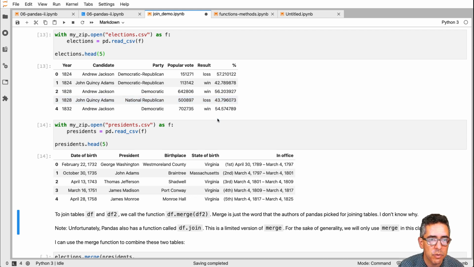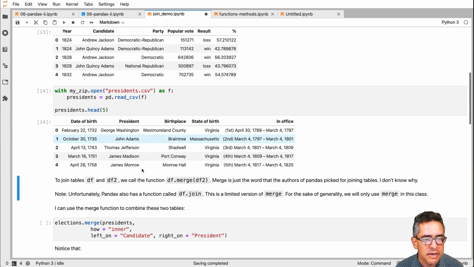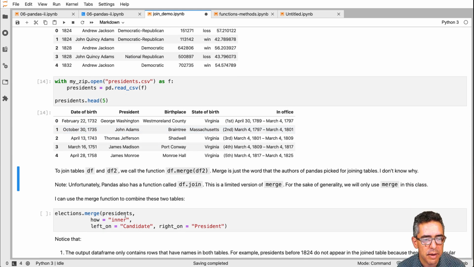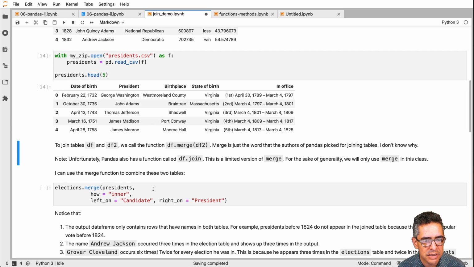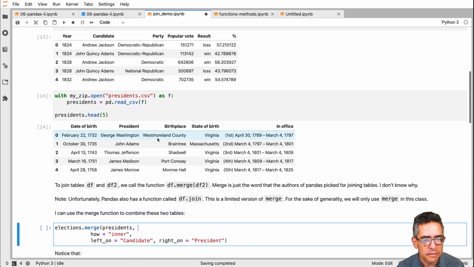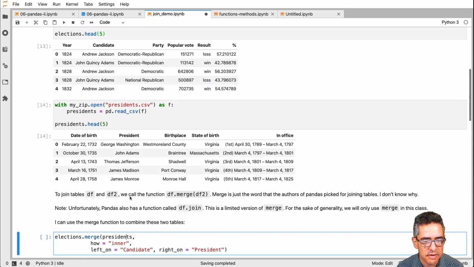So this is an example that we're going to use to illustrate how the Pandas merge method works by taking 2 different data sets about elections. Our previous one, elections.csv, and one that contains some biographical information about presidents, such as their date of birth, and the period they were in office, their birthplace, and their state of birth, but it doesn't contain any election data. This is just about presidents. And so we can join them by, for example, in this case, doing an inner join between the elections and the presidents data sets.